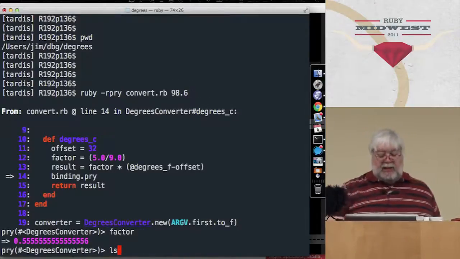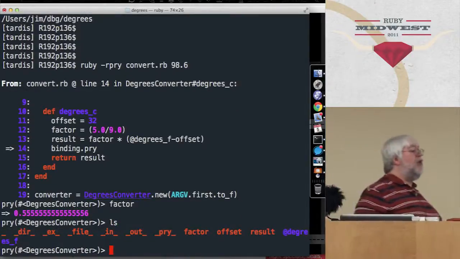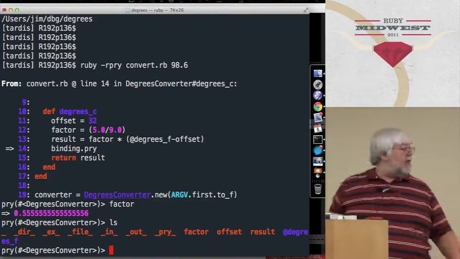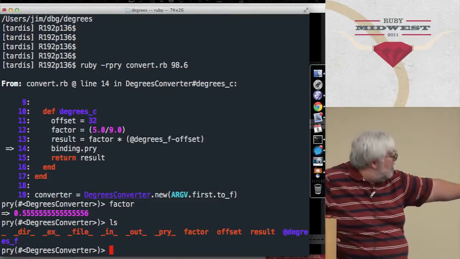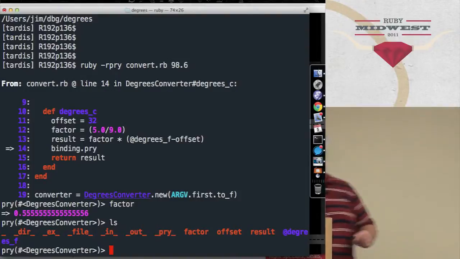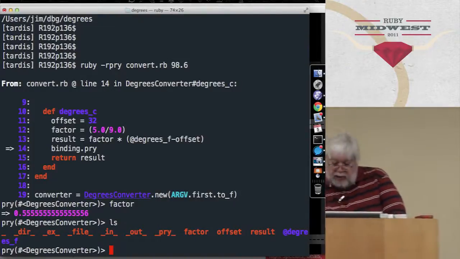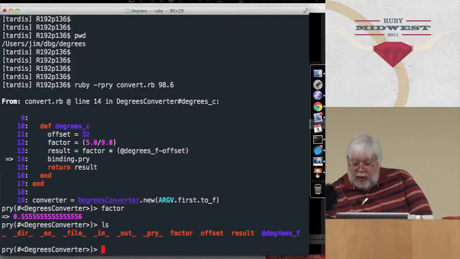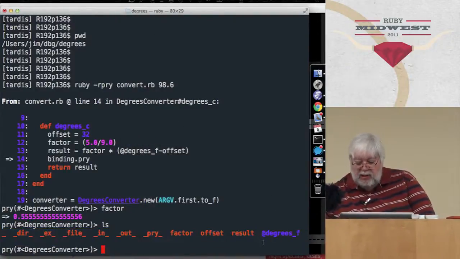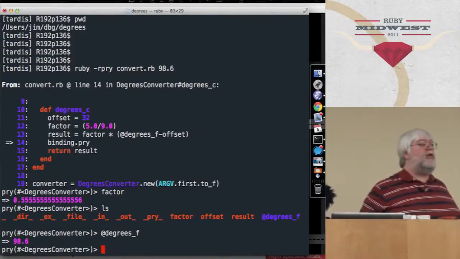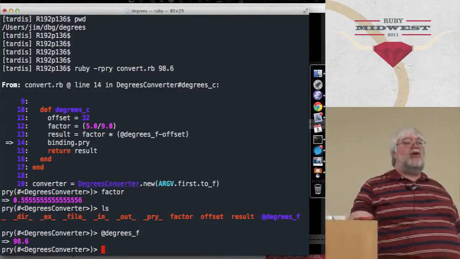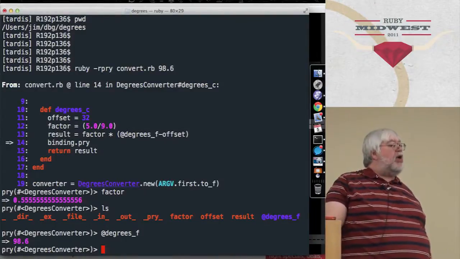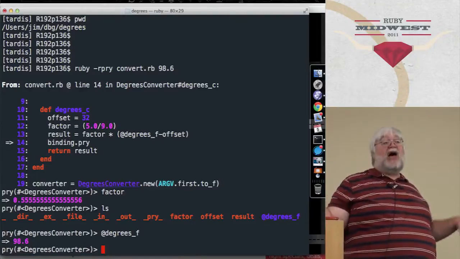I can get a list of all the things available to me, and you can see here in the list, it gives out a bunch of things with underscores, but it also gives out this, let's reduce the size just a wee bit there. You can see here, we have degrees F listed. I can print out the degrees F. I can explore the object and look at its instance variables. I can look at all its bindings, and I can explore. You can do other things as well.